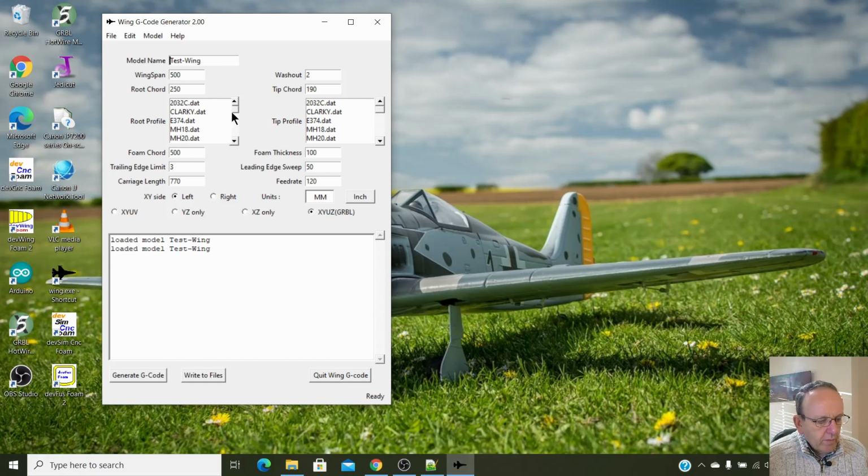So we've got root chord, tip chord, and that airfoil we downloaded earlier, that HQ, it was that one there, wasn't it? HQ 215. We select that for the root, and then you can select the tip profile. They don't have to be the same, but for this demo we'll keep it the same.